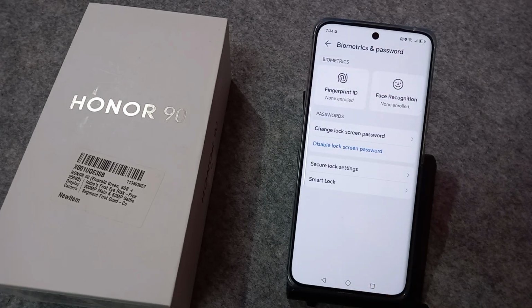Then when you click on delete, your face lock has been deleted successfully. You can delete it easily like this by just following this method.